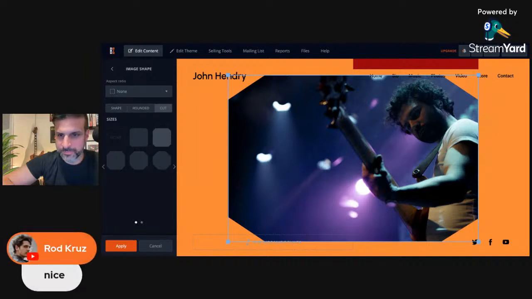It's great. And that's a new shape option. Those apply to sections and those apply to the image feature as well. So definitely make use of those on your site if you haven't already.